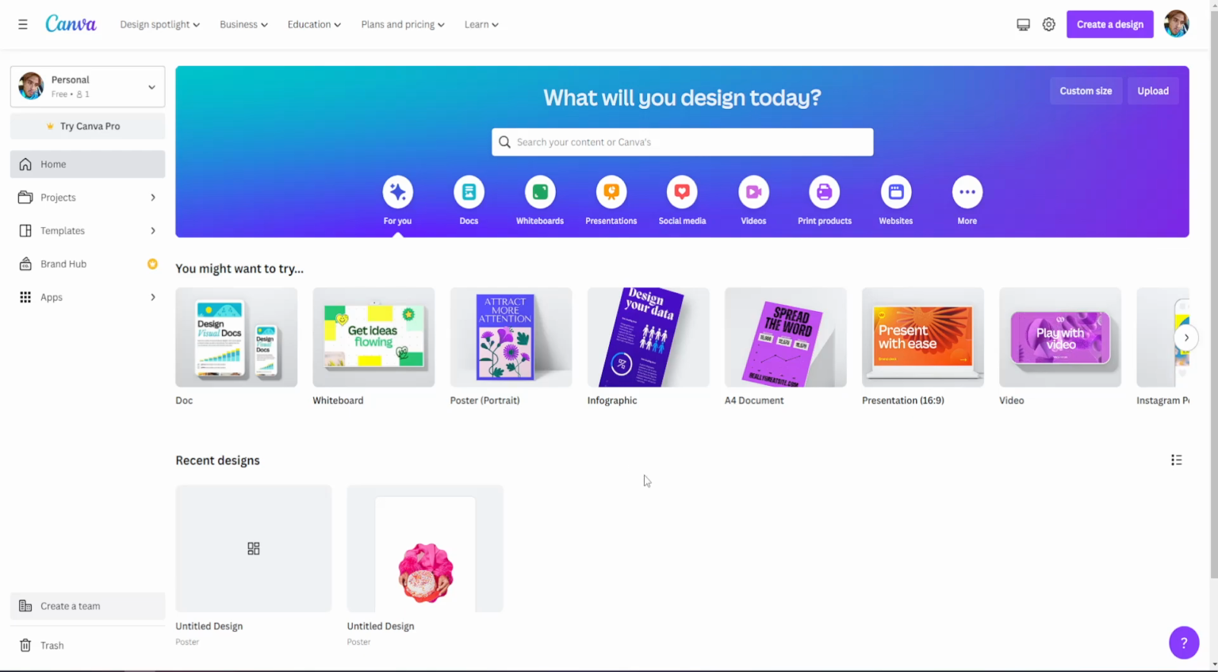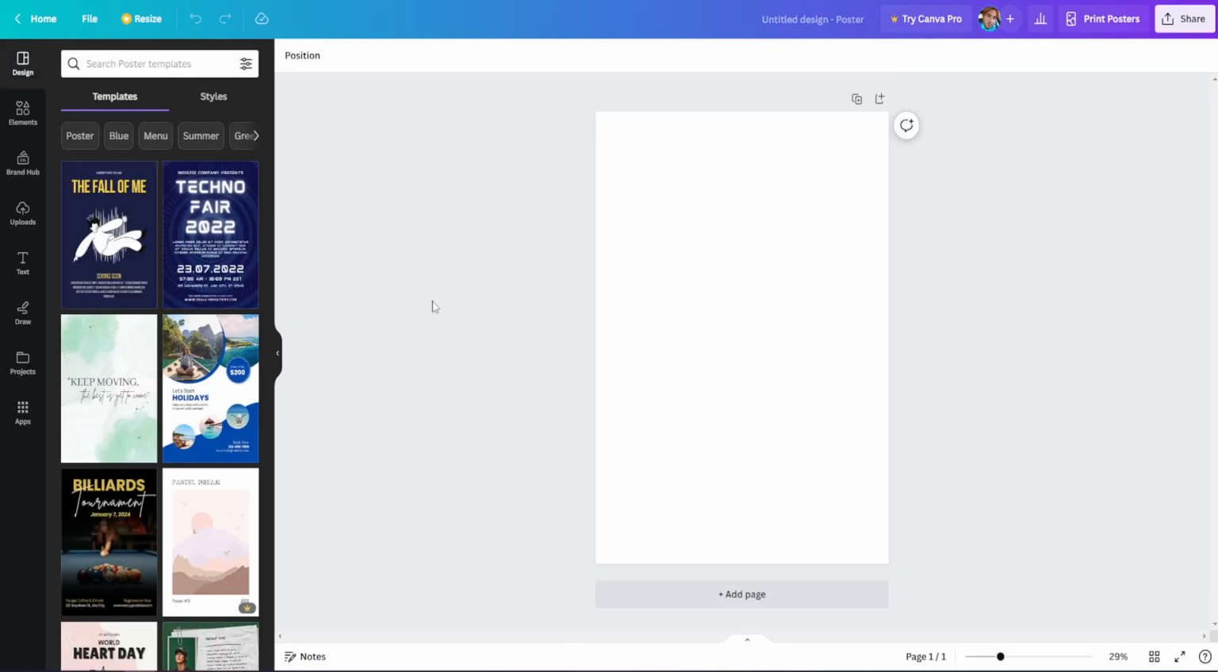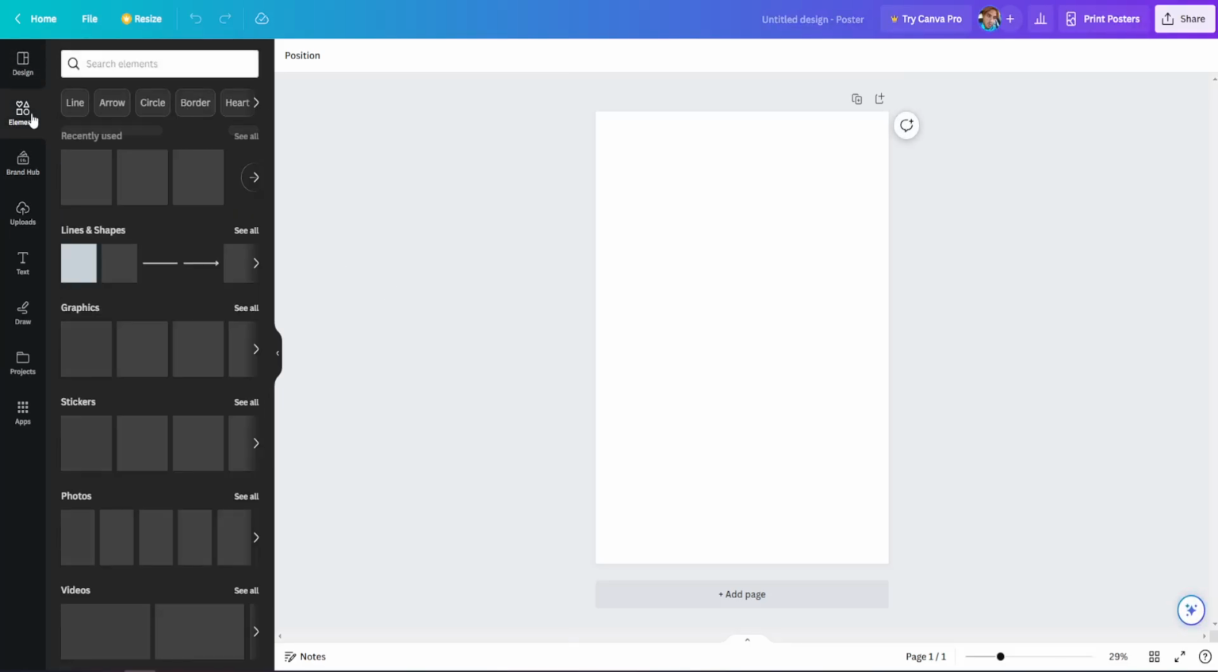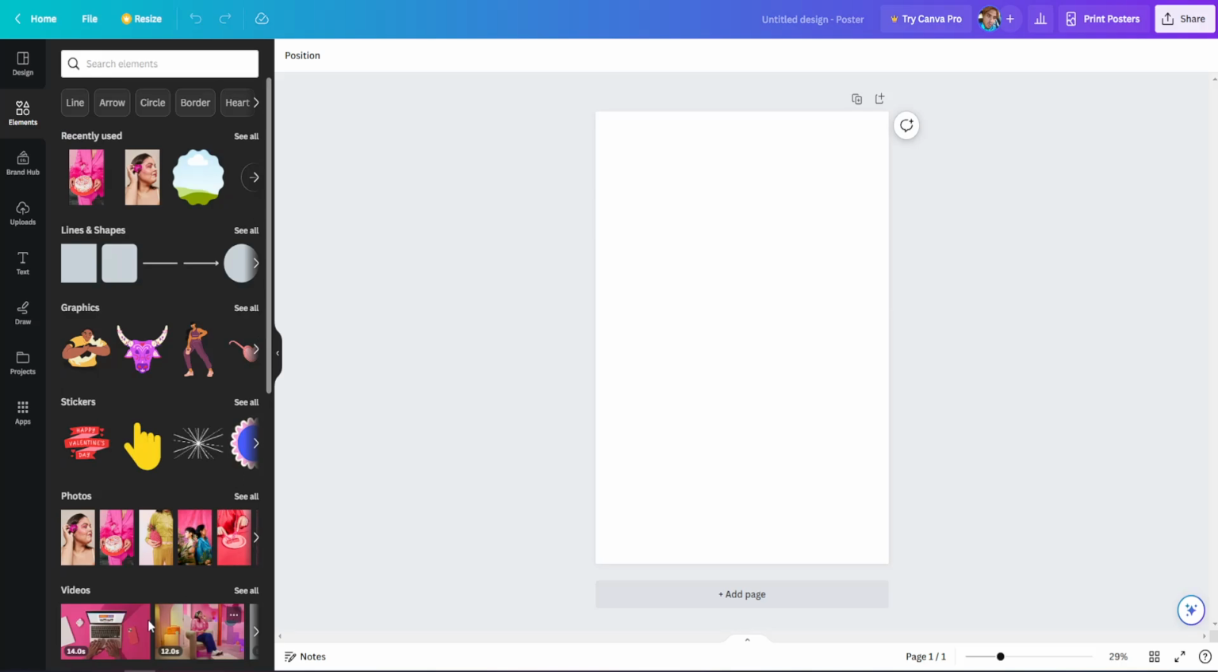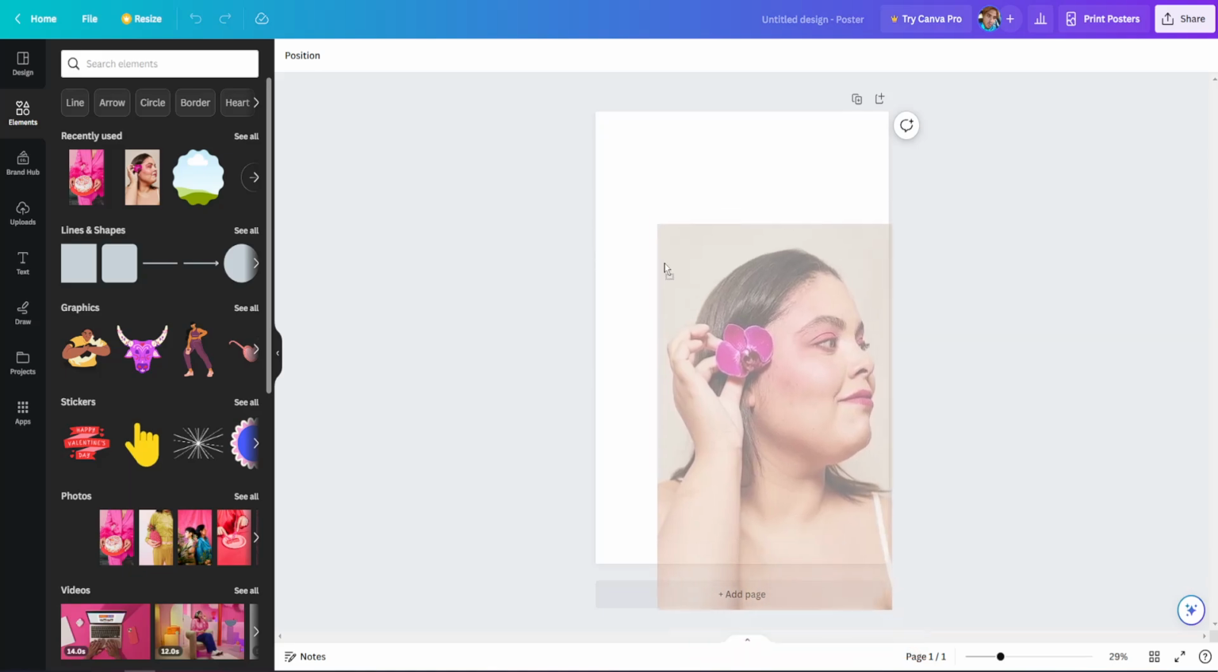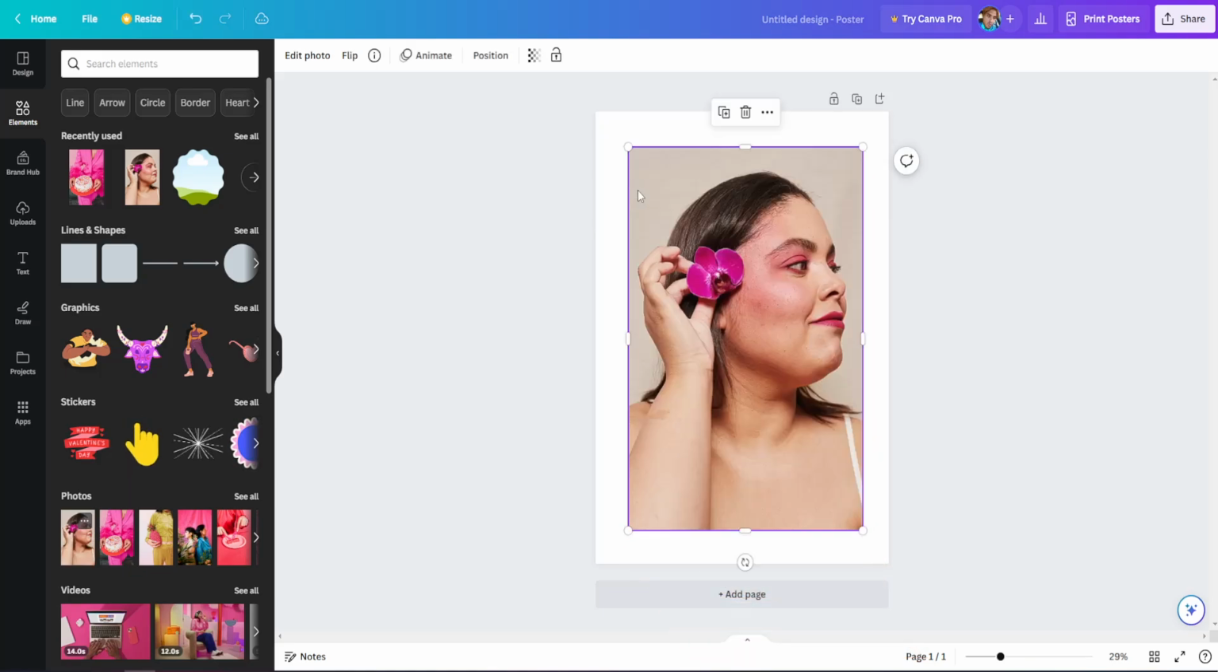In this video, I'm going to show you how you can crop in Canva. So for this, I'm going to load up a new poster canvas. And then I'm going to go to Elements and use a simple photo as an example. So let's do this first one. I'm just going to drag it and drop it here.